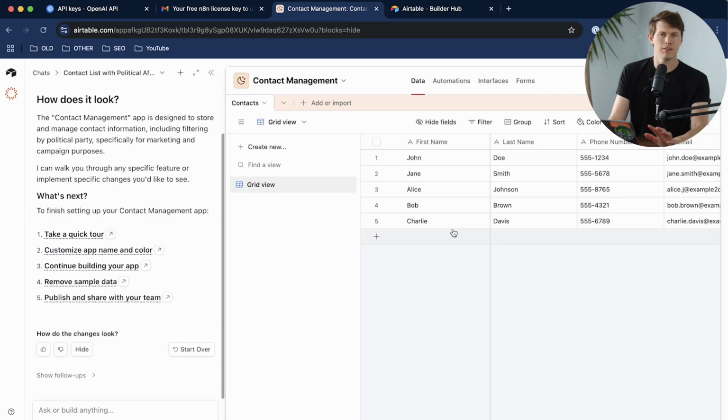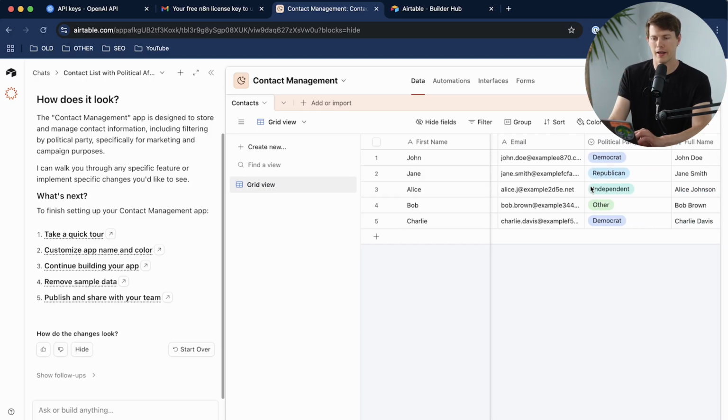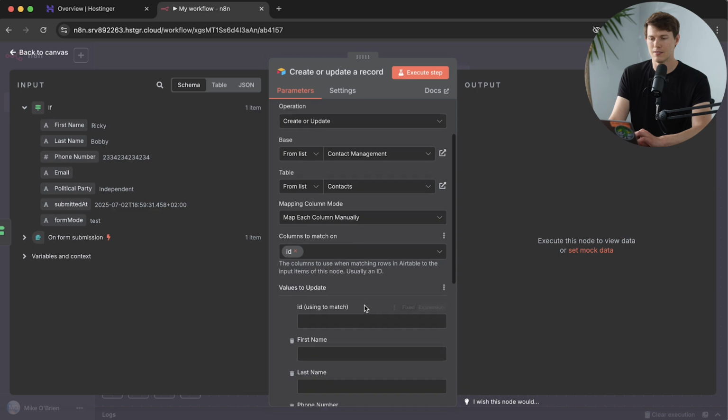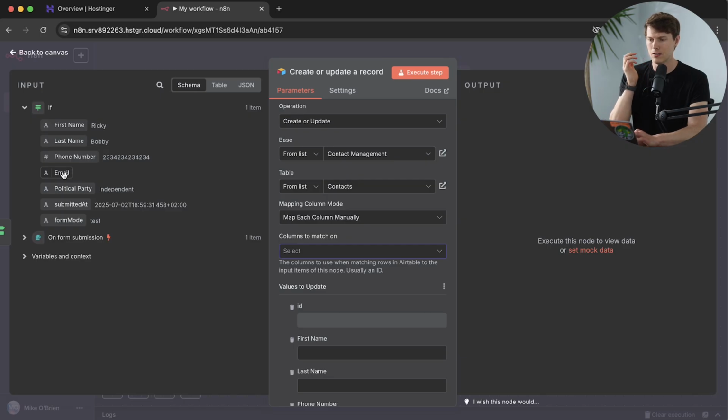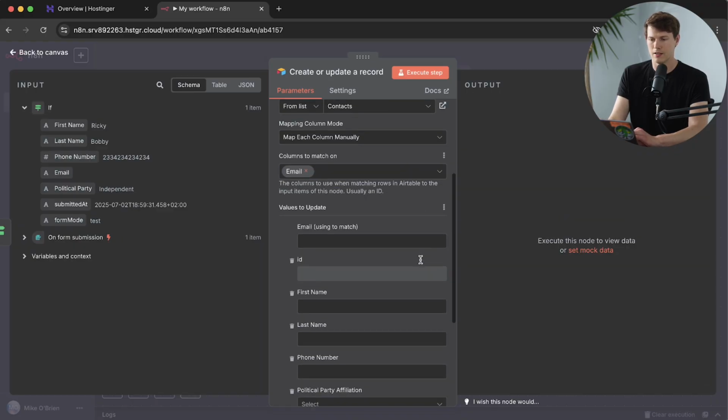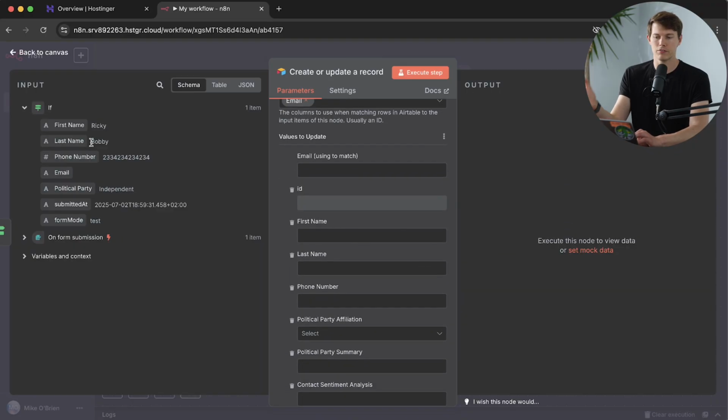Now in Airtable, I just have a little demo right here. It's called contact management. And that's just a table. We have last name, first name, phone number, email, stuff like that, everything we need. So over here, we can say the base, we're going to select that table. So it's going to be contact management. Then we can select the contacts table. And the columns to match on could be ID. I'm actually going to match based on email. So I can click and drag that over, or actually we just click the drop down. Sorry, click on email. And then down here, we can click and drag all these over for everything else.